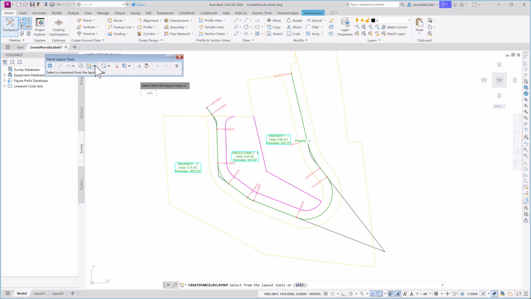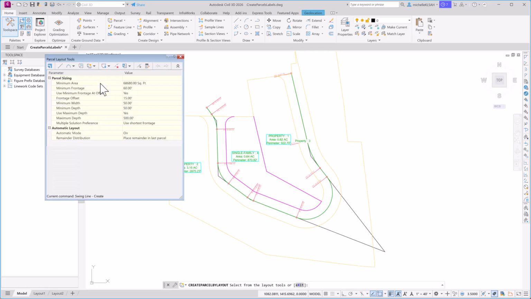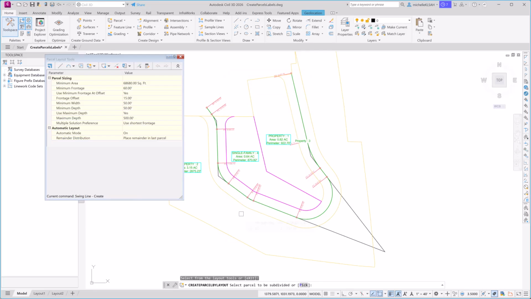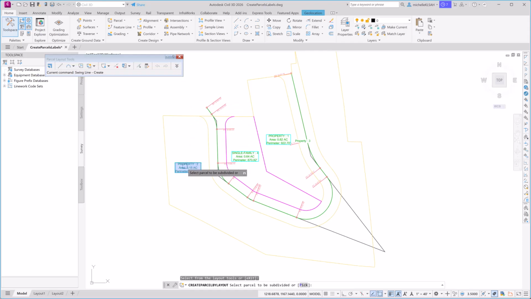Then I'll expand the Create and Edit tool so that I can select the Swing Line Create option. It's going to ask me for the site, the parcel style, and the label style for the area. I'll click OK. And now it's going to ask for the parcel to be subdivided. I'll just deflate that and click on Property 2 for the property. Now it wants a start point for the frontage. This is so that it can measure the minimum frontage that I gave it in that dialog.